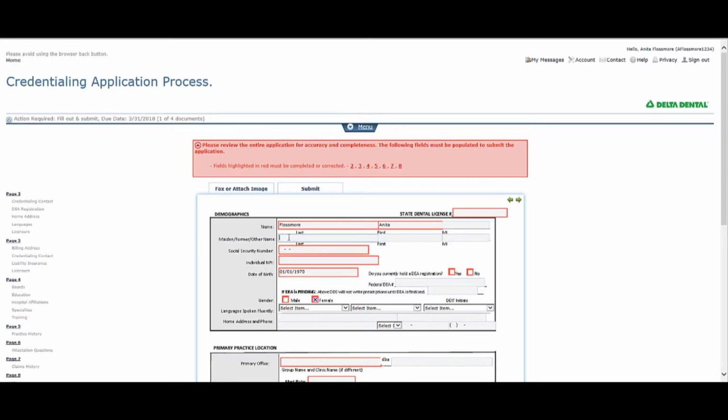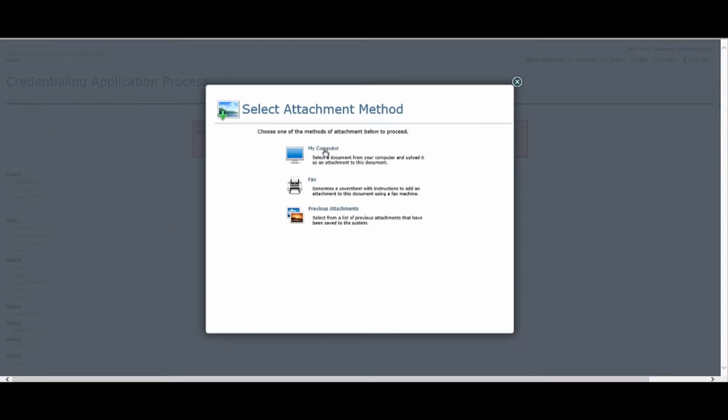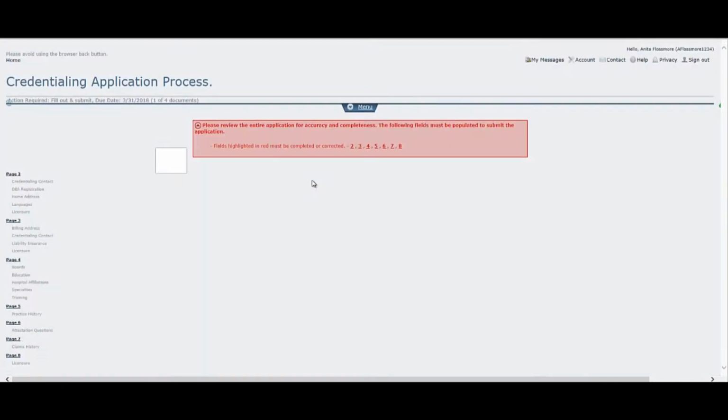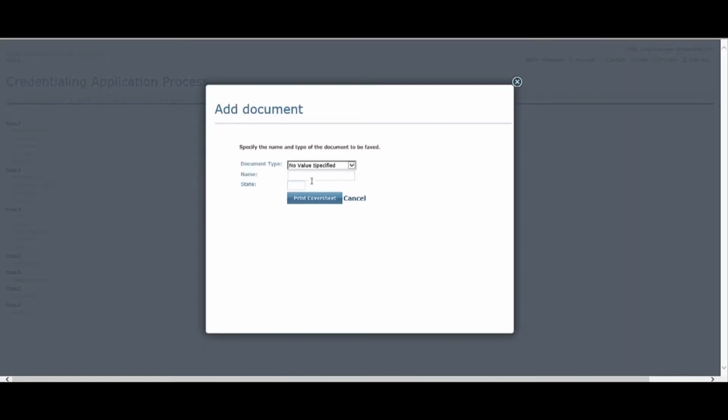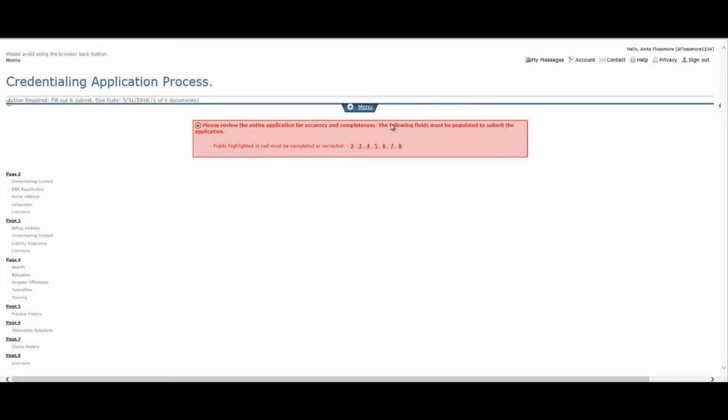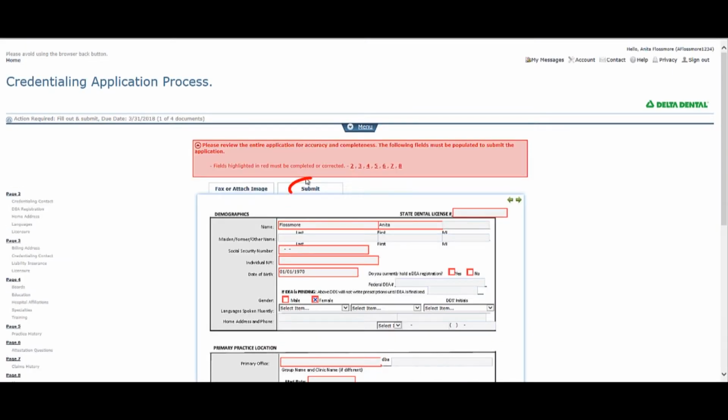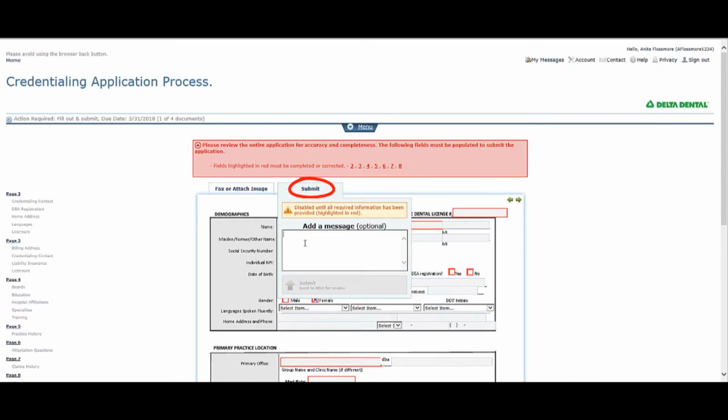Just below the red box, you will see two tabs. The first allows you to fax or attach an image. When attaching an image, you can select a document from your computer and upload it, or select from a list of previous attachments. You can also submit the document via fax. If you click the fax button, AppCentral will generate a cover sheet with instructions on how to add an attachment to this document using a fax machine. The next tab is a Submit box. Providers will have the ability to add a message in this section before submitting.